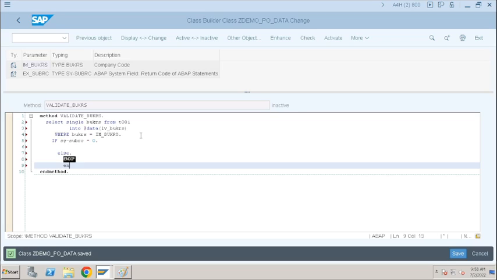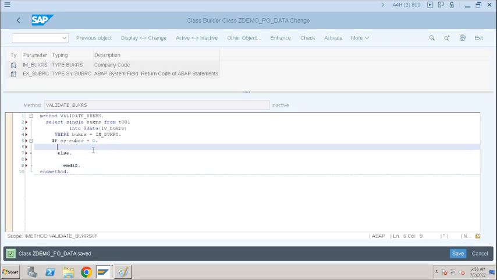We have two possibilities. If it is equal to 0, we have to return the output, right? What is our output here? Our output is also the sy-subrc value. We are returning the sy-subrc value to the calling program.